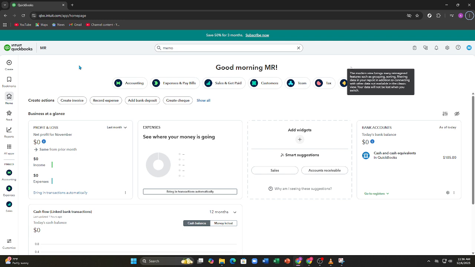Once your dashboard loads, we can start customizing how your reports and forms look, because moving columns and adjusting row order can make your workflow a lot faster.